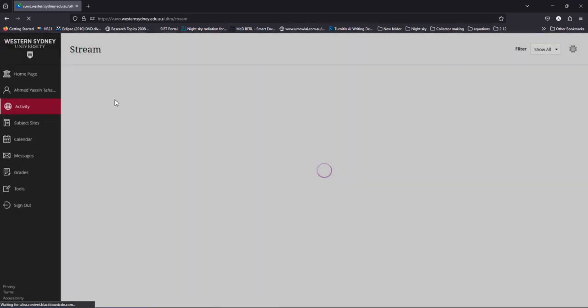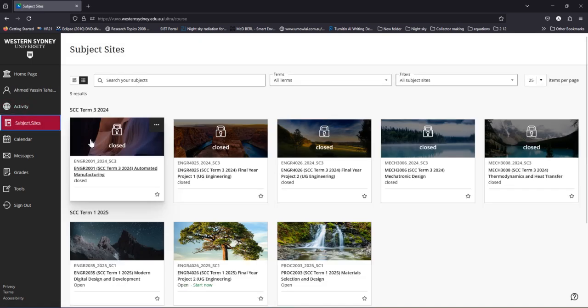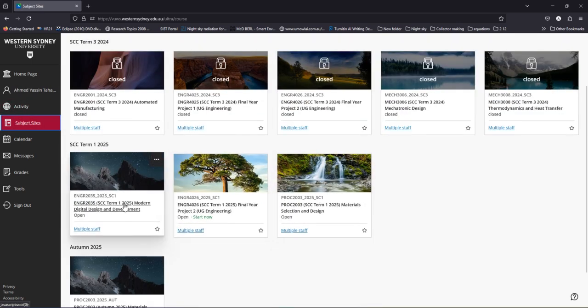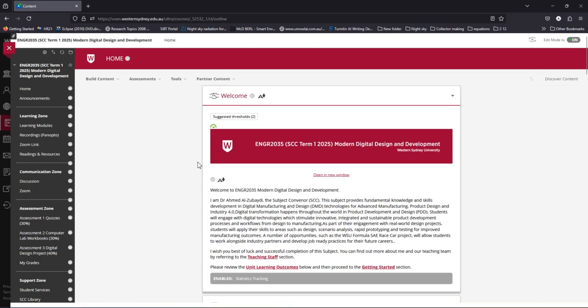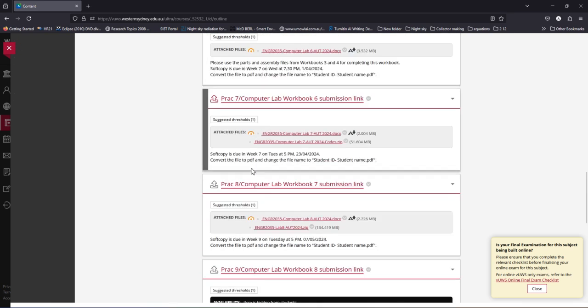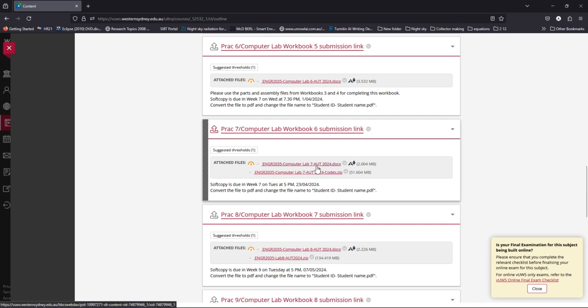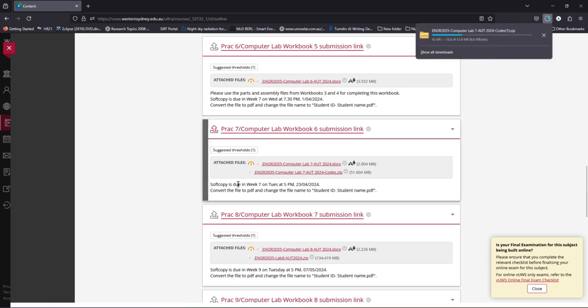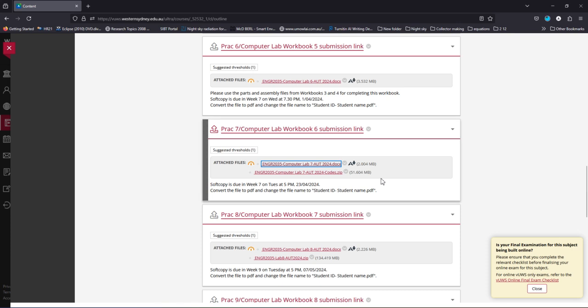Okay, so we go to the website, we go to the subject, the 2035. We go to week 7, PRACS for week 7, and you can see that we have the document here and we have the zip file. So again, download them both. Okay, we'll go to the download file in my computer. That's the document. Also, it's going to go there.